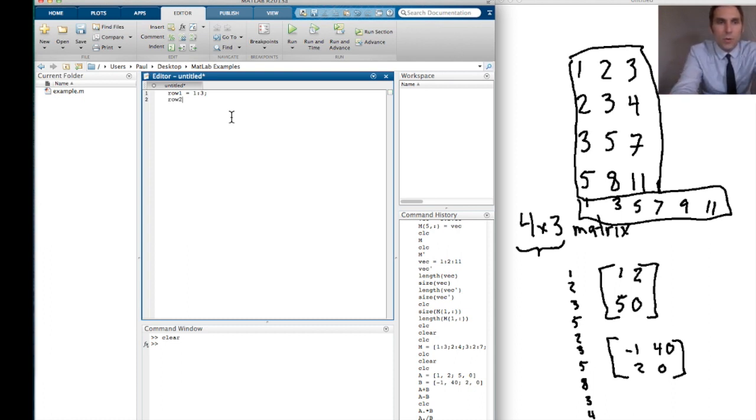I'm going to put row 2 equals 2:4. Again, that starts at 2, increments by 1, up to 4. I put a semicolon because I don't want it echoed back to me. Then I'm going to say M of 1, colon. Remember, that means the entire first row of M. I want that to be row 1, with a semicolon, because I don't want that echoed back to me. The entire second row to be row 2.